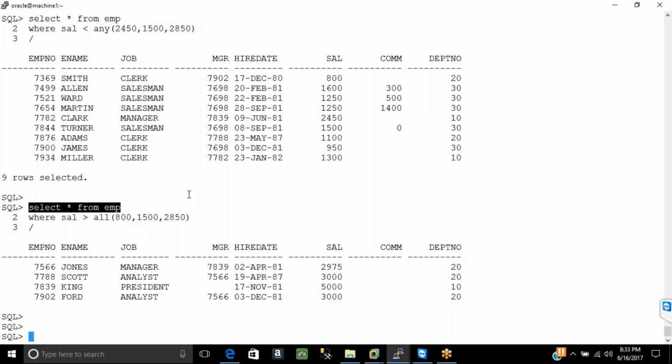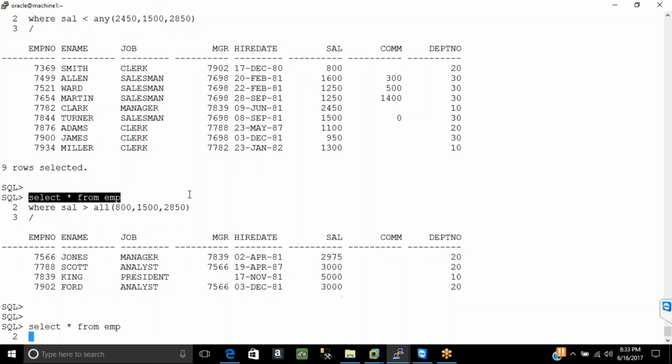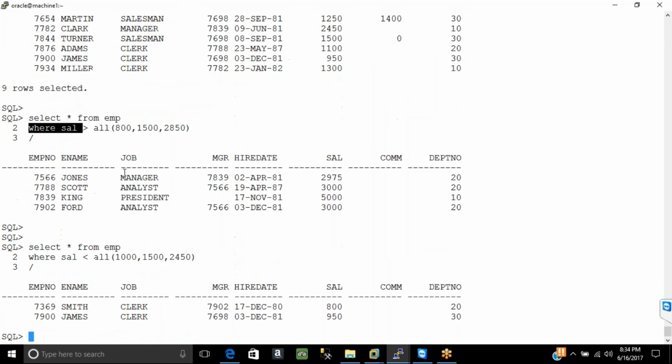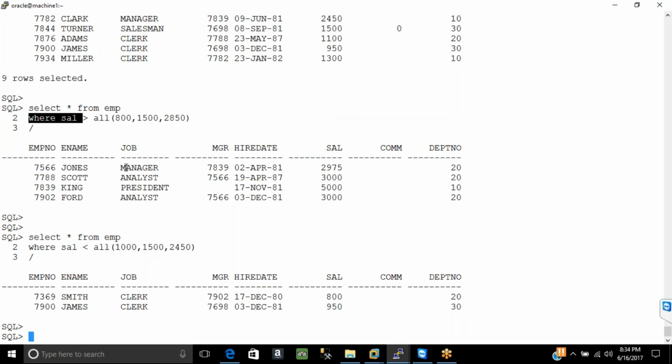Less than all, so 1000, 1500, 2450. So it will pick up the least value and it will display all the values less than that. The least value out of all this is 1000. So we got the output.